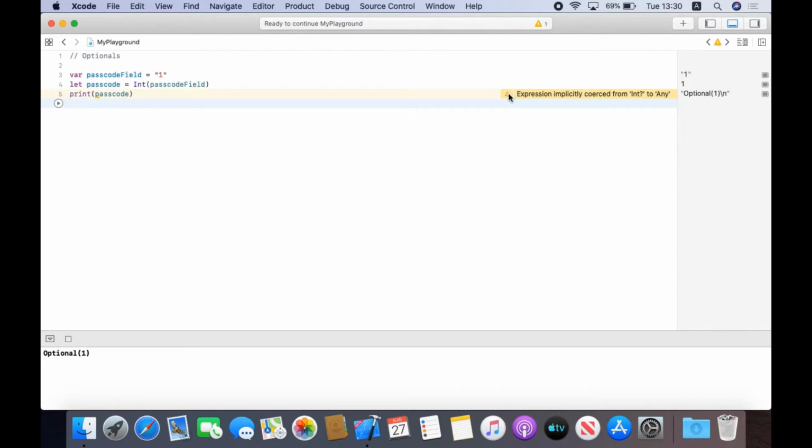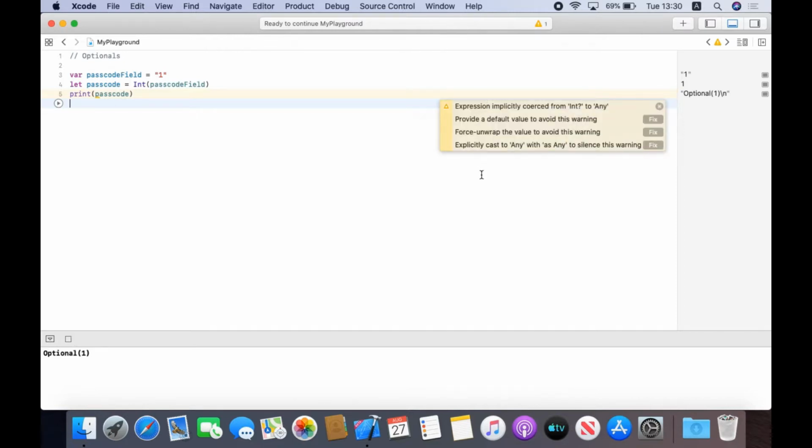As we can see here, we've got some options to try and fix this. The first option it provides is that we can provide a default value to avoid this warning. So what does this actually mean? Well, it's saying, I want to print passcode. Now passcode is a variable here, but there's not any guarantee that there's actually a value in it. Perhaps the user entered nothing into that field, so we can't convert it, therefore passcode is nil. Now you're trying to print passcode.